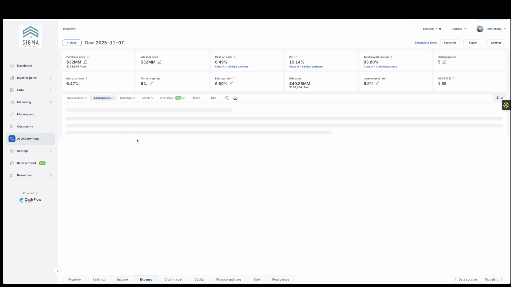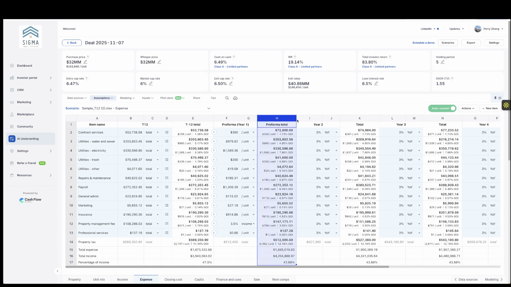Going to expenses, this is the year-over-year expenses. You have year 1, year 2, year 3, and so on and so forth. And for every year, you can reset the number or do per unit, total, percentage of income, percentage of purchase price, and so on and so forth.